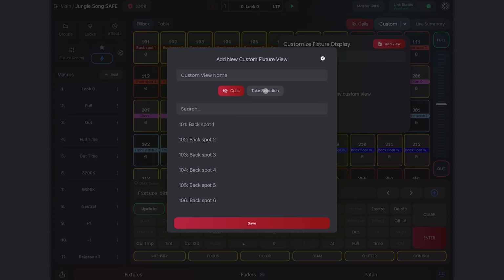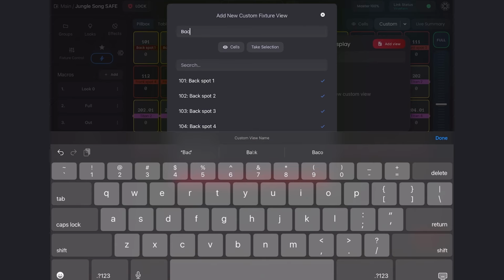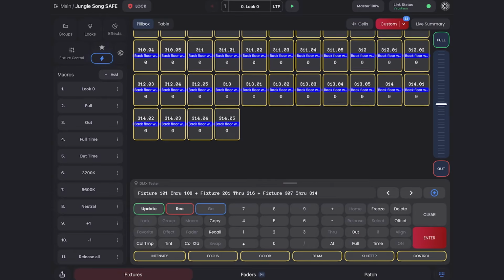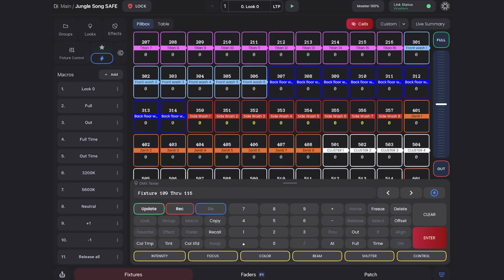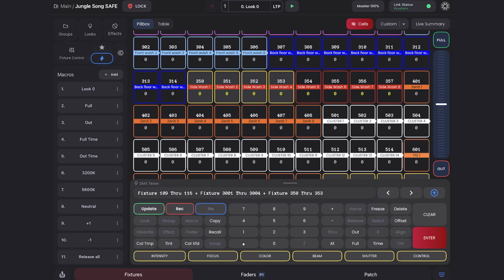I can simply hit the take selection button and it'll copy everything I have in my selection. Because I have Titan tubes in pixel mode, I'm gonna uncheck cells so I can choose whether or not to hide the cells later. Then I'm just gonna give it a name. Now, all the other units disappear and I can choose whether or not to hide my cells. I'm gonna go ahead and do the rest for the other locations.